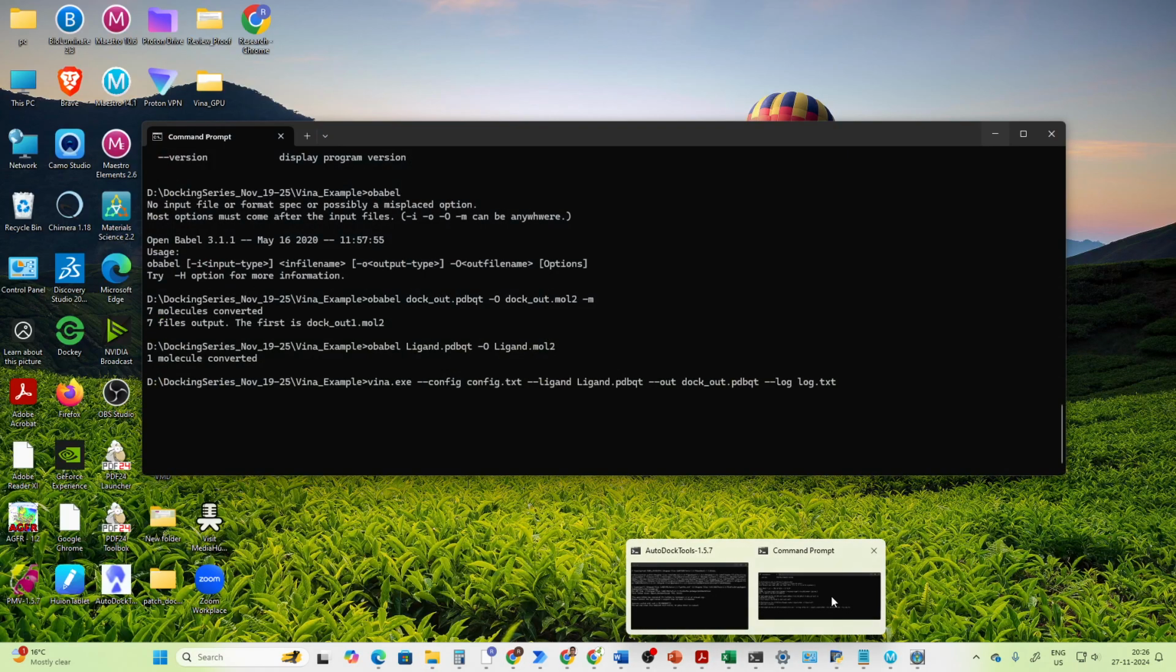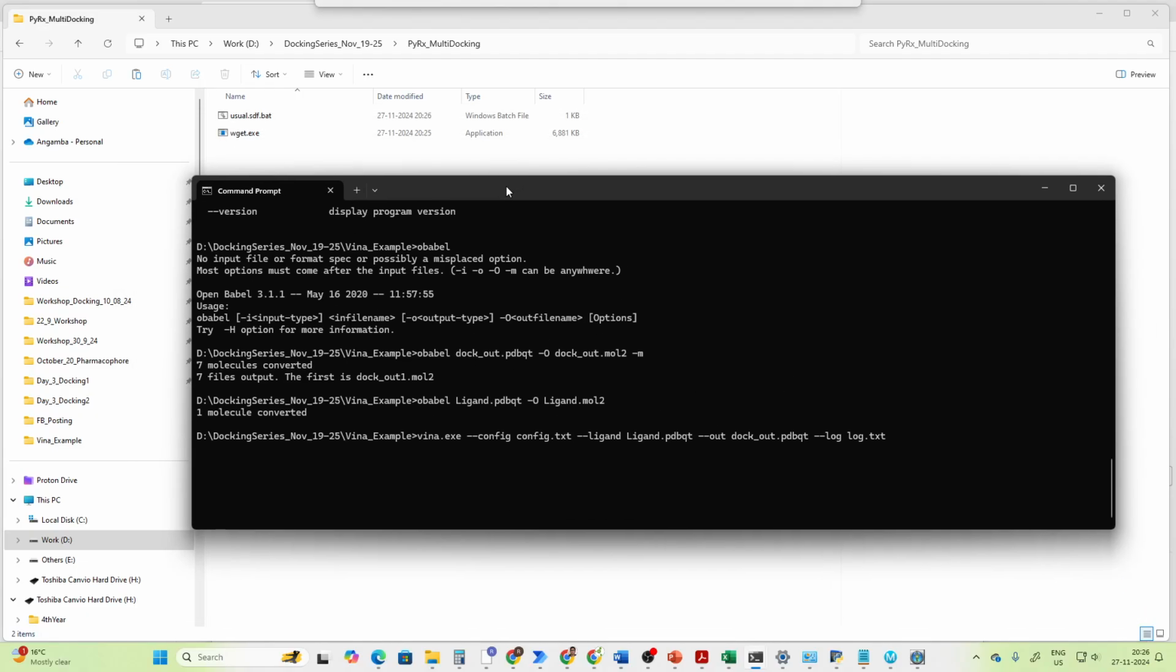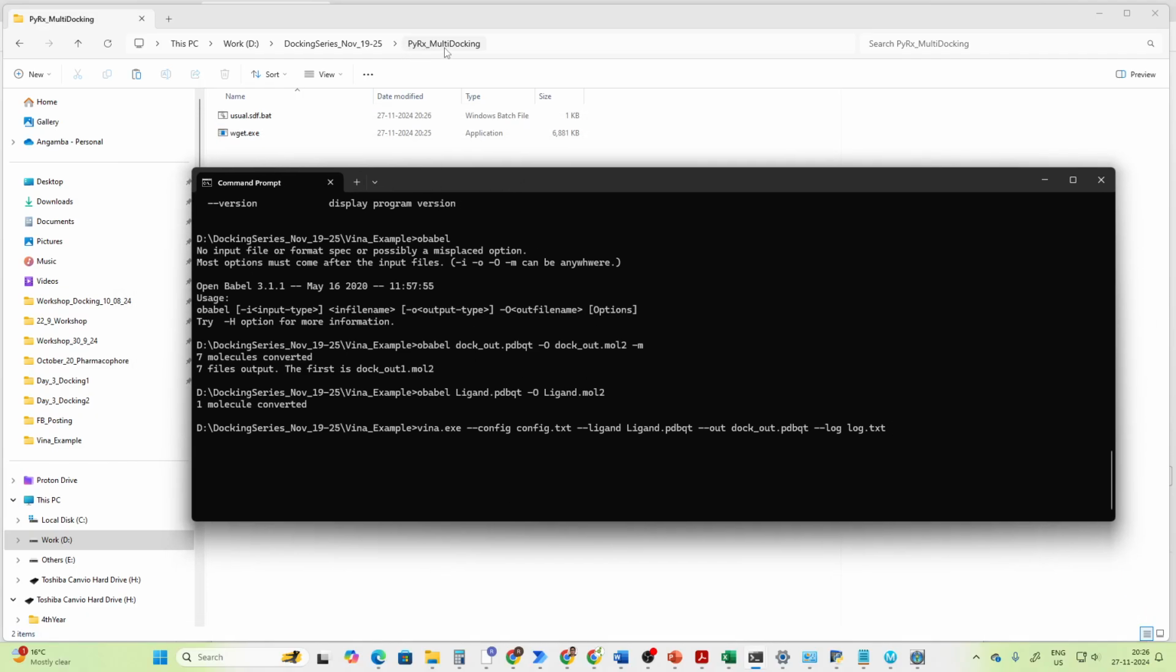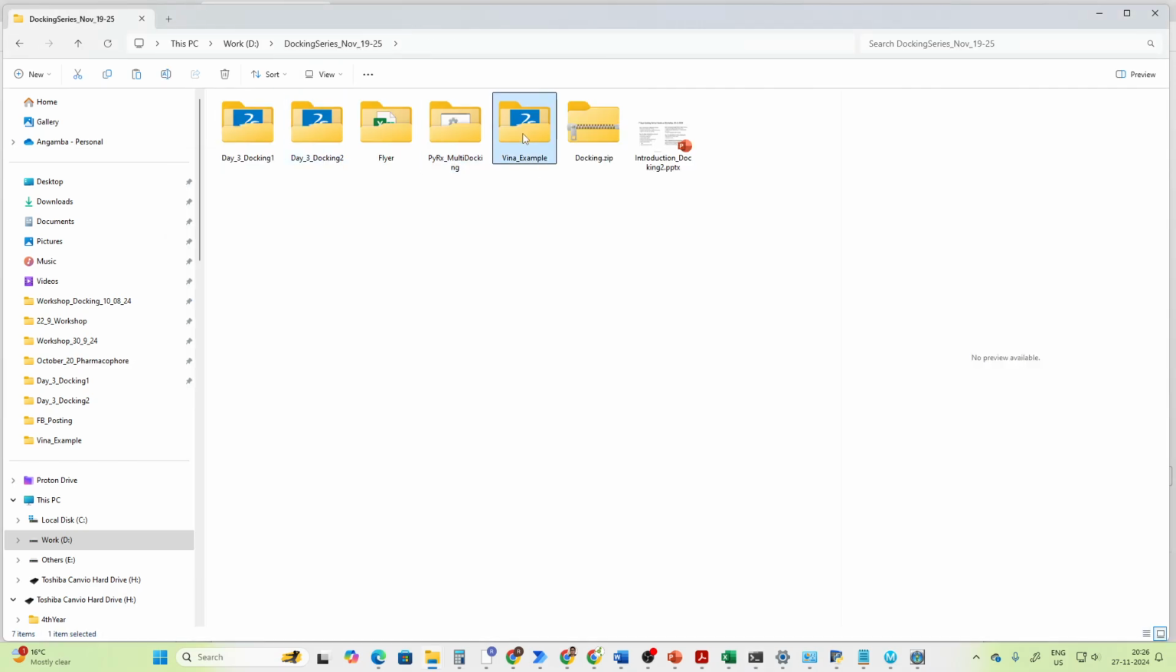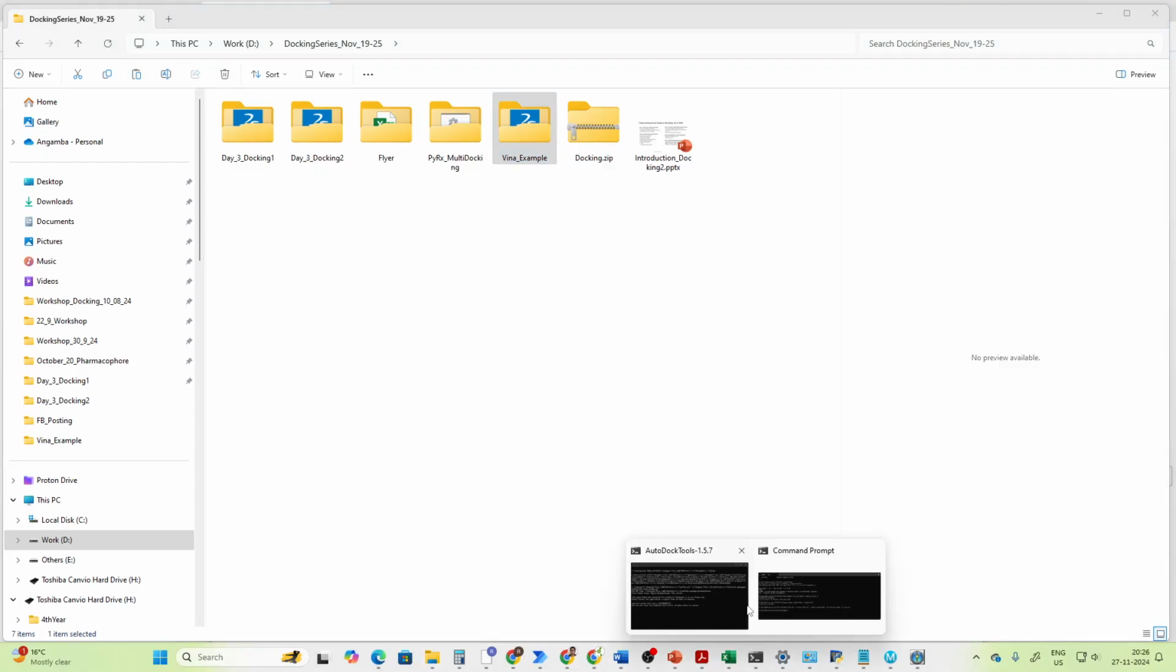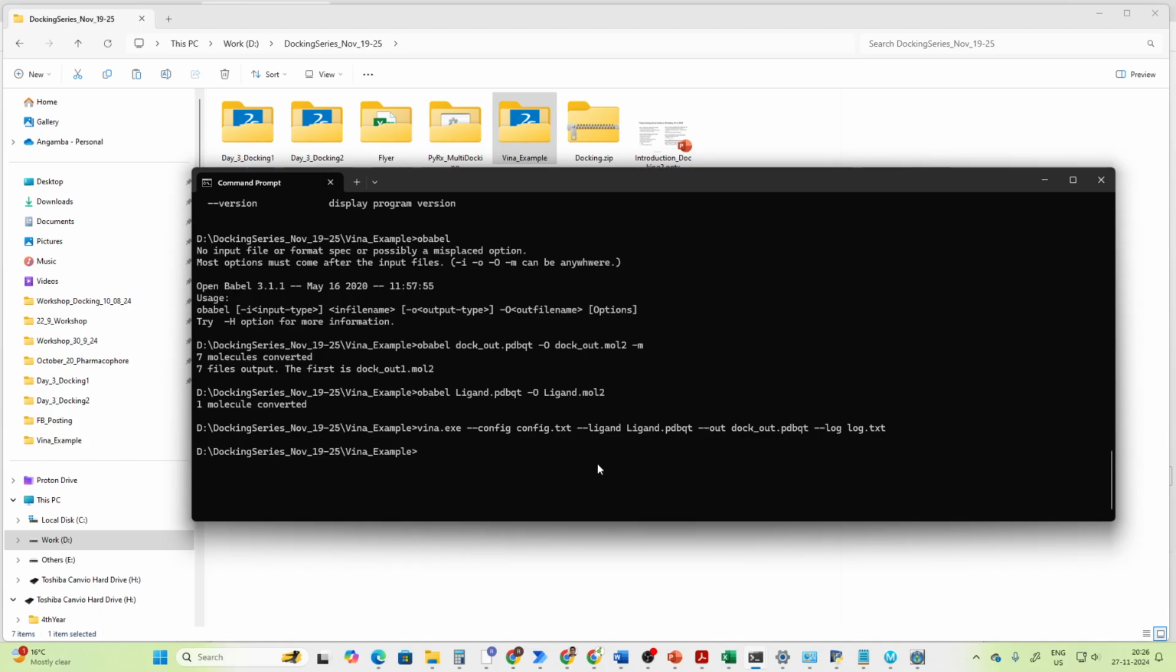So how to run this? You have to run it through command prompt only. You are in Pyrex multi-docking, but you are in Vina example. So where is Vina example? Vina example is here. So you have to come back one step. For that you can do cd and then space dot dot. So you are out of this particular folder.